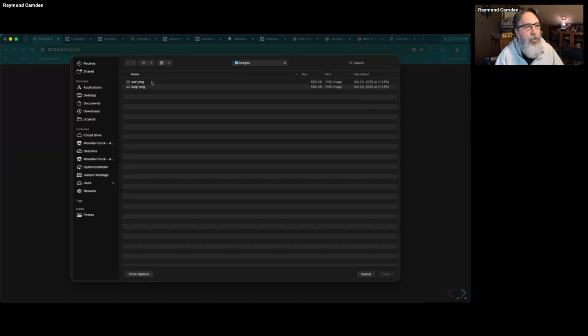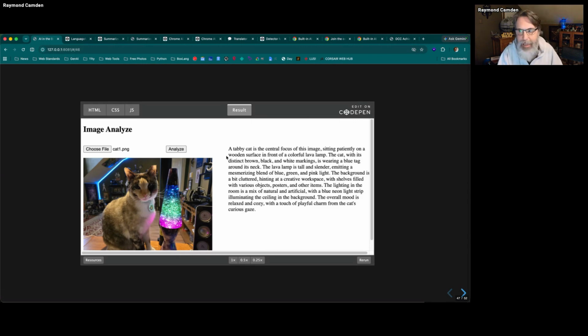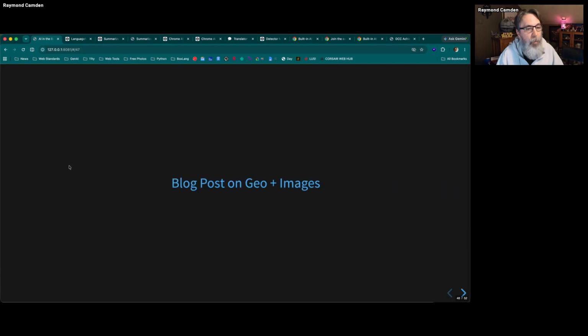But I am going to pass in an image and basically just ask, and again, this is all on device, ask it to give me a summary of that picture. And it did it near perfect, I think. Not really a tabby cat, but she is sitting patiently next to a colorful lava lamp. And because of that cat, I had to move that particular lamp.